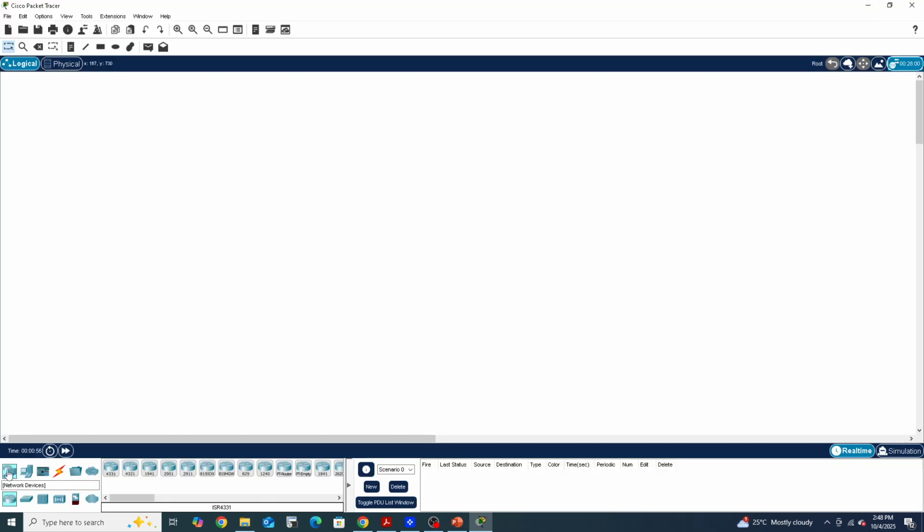Let's click on the network icon at the left bottom side and come to the switch section. Pull this little switch 2960, what is written here, to the screen. Click on this end device icon on the left side. You will see the end devices where you'll find the PC, which you can pull on your left side, and the laptop, which you can pull on your right side.